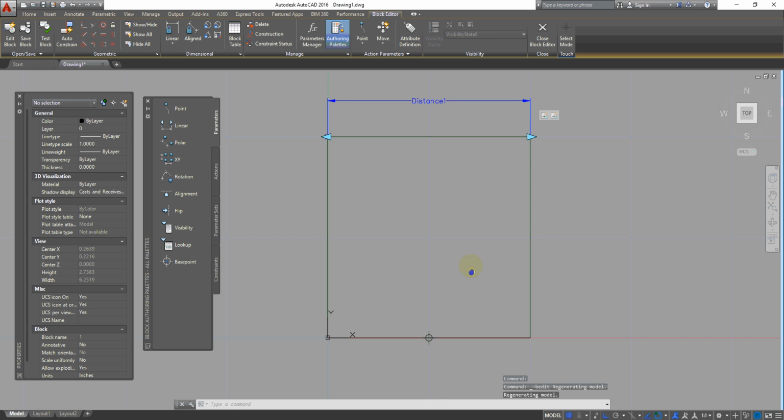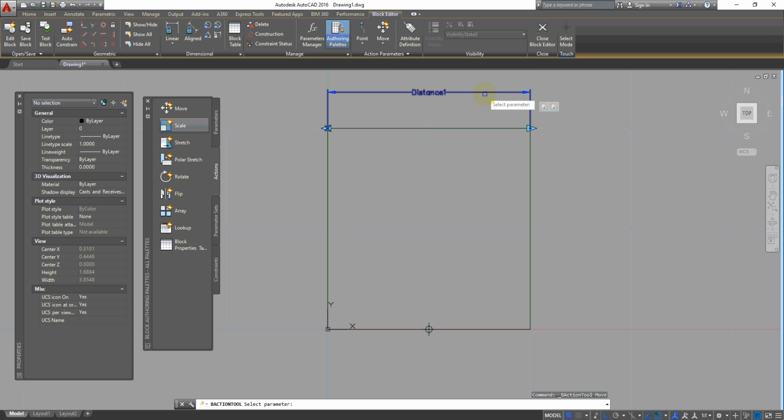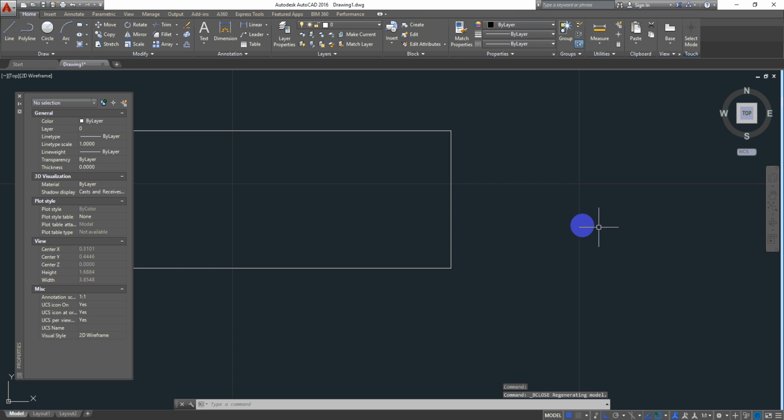So to avoid that, we need to add a move action to this. If I go to the actions and add a move action, I am associating that move action to this linear parameter at this point. I will click the parameter first, then the point here, then it is asking me to select objects. I will select this object, press enter. Now you can see this move action has been assigned. Then close the block editor, save changes and check.